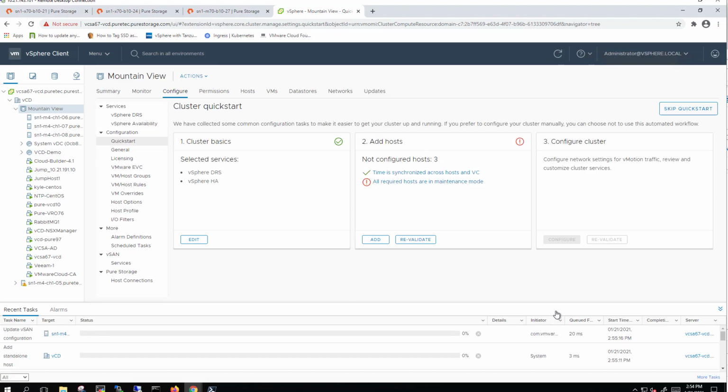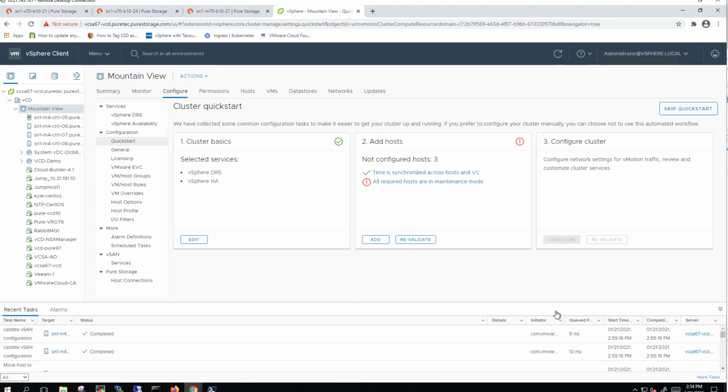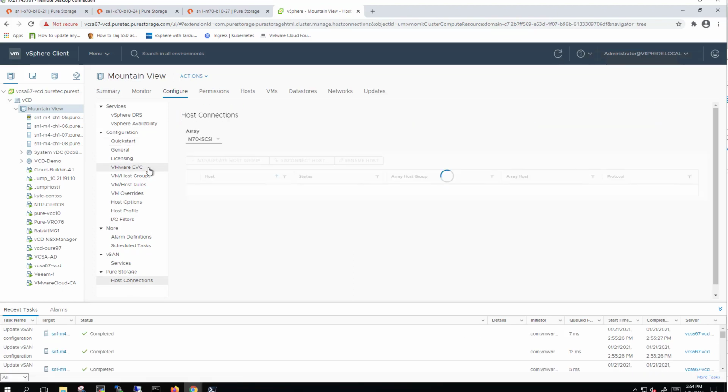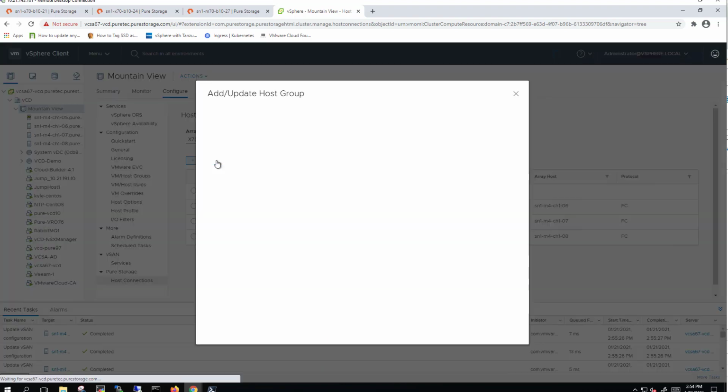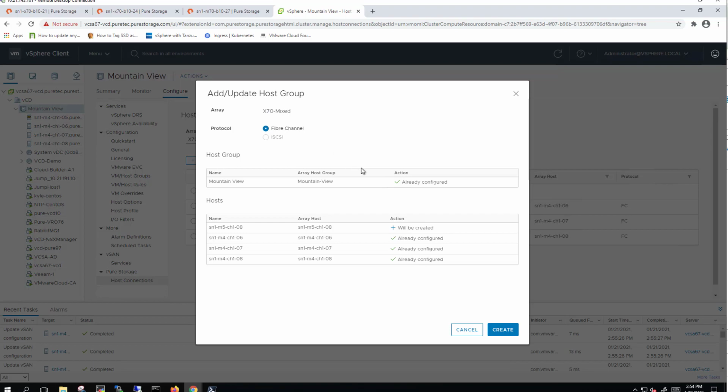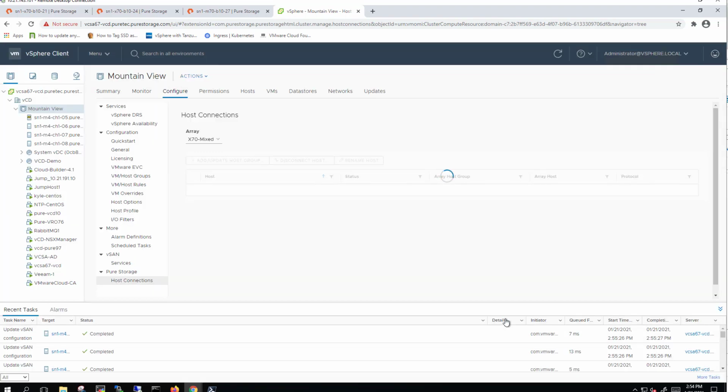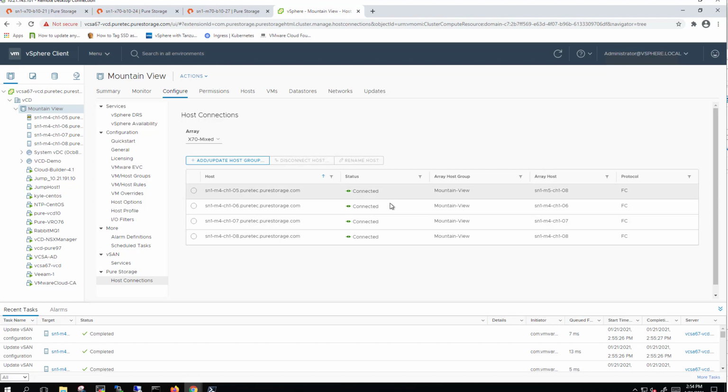Okay, so now that our fourth host has been added to the host group, we now need to add it to our underlying flash array host group. So we'll go back to our X70 mixed, we'll update the host group. We can see that there is an entry there for adding this host to that existing host group. With that complete, we can see it's now connected.